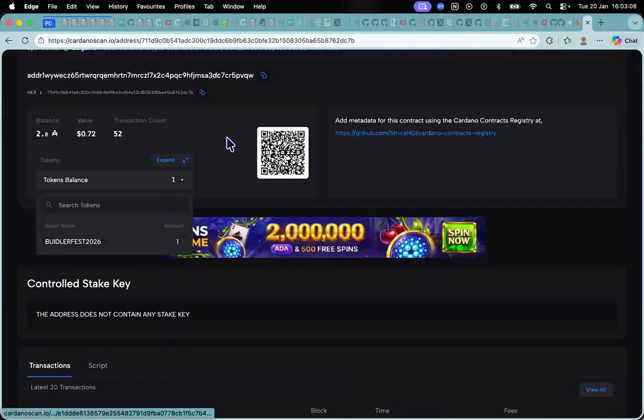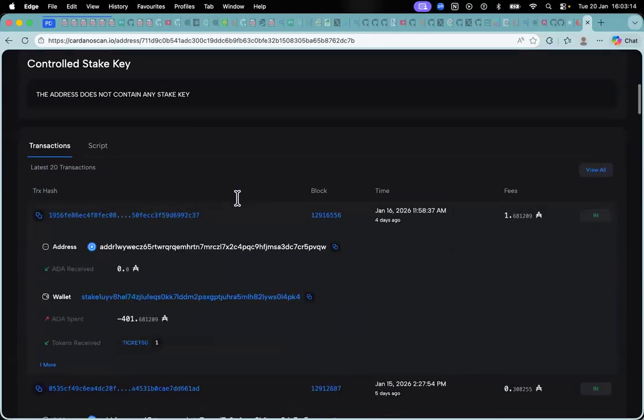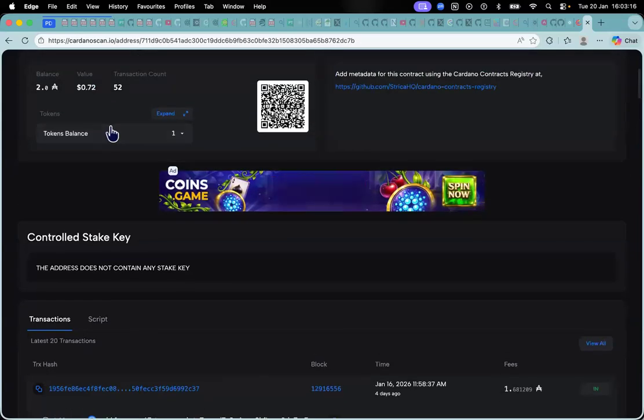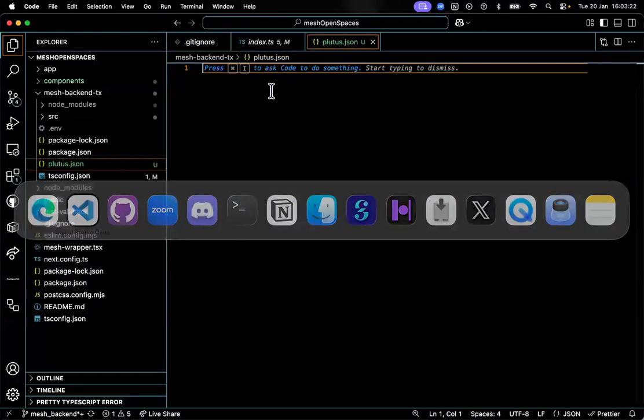So you see the transaction count 52. So someone just bought another ticket. Yeah. Builderfest time. Okay, let's just see what's, I don't know.